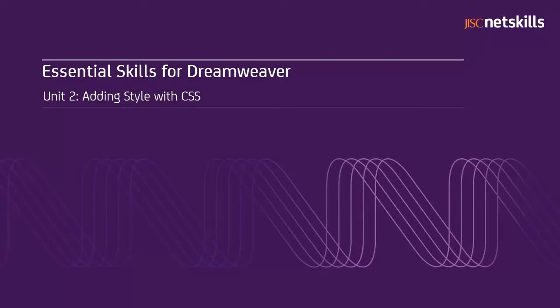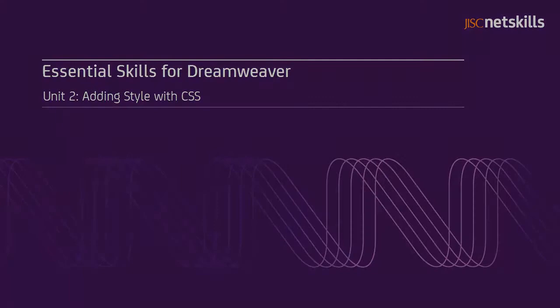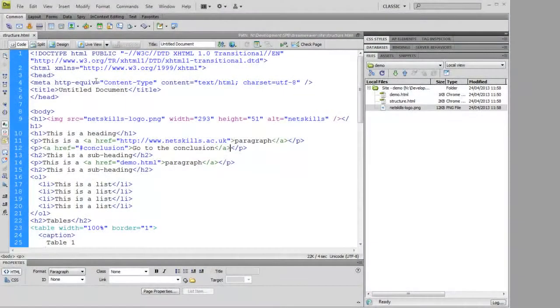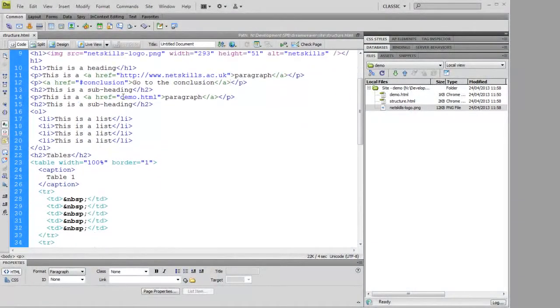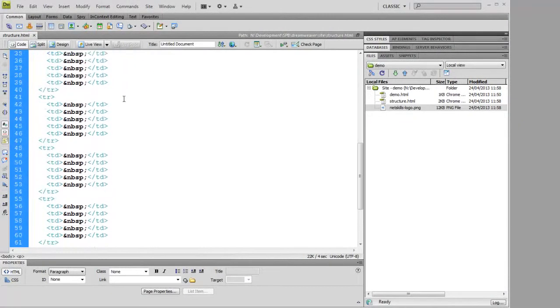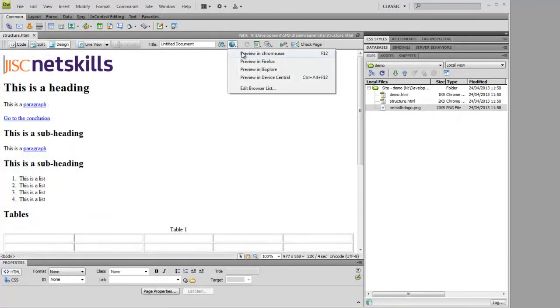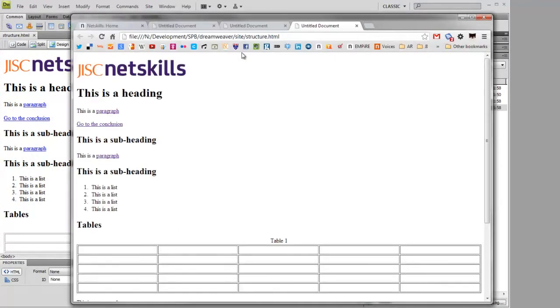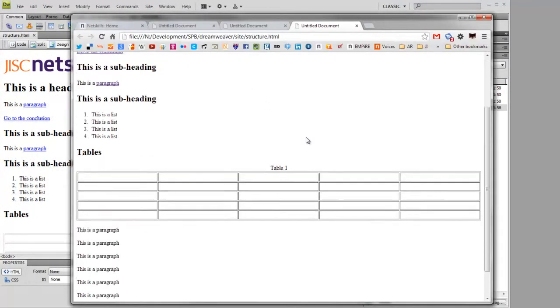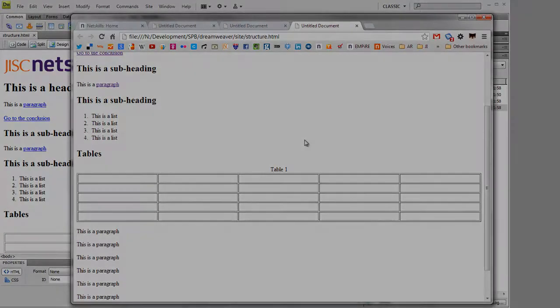In this unit, we'll explain how to add style to your web pages using CSS. In the last unit, we created some simple but well-structured content using HTML. While structure is important, the default styles used by browsers to display content doesn't make for very interesting web pages. So now, let's look at how we can build some style onto that structure.